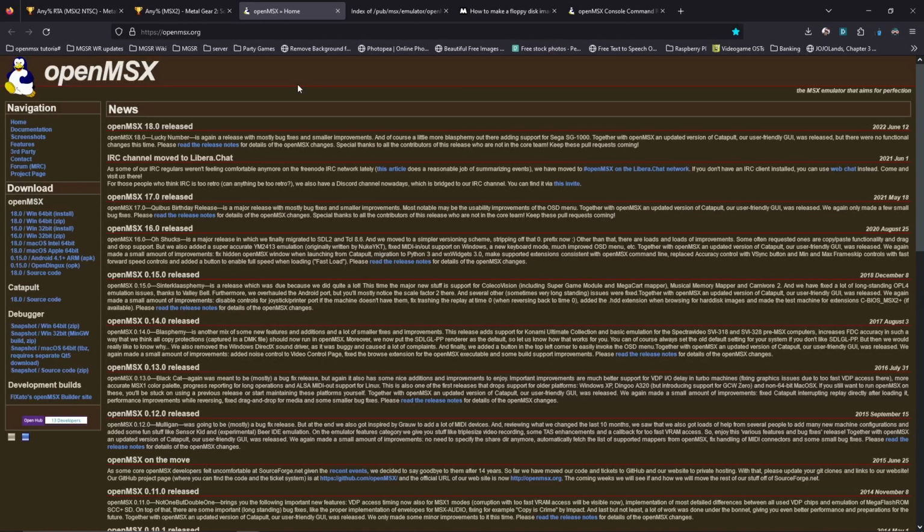Of course, we start here with openMSX itself. When you open the website openmsx.org, and of course all the links that I'll talk about will be in the description down below. You see here the latest version is 80.0. I recommend just using the zip version so you can move around the file as you want, but you can also just freely install the emulator in the system. I'm going to use the zip version for demonstration purposes.